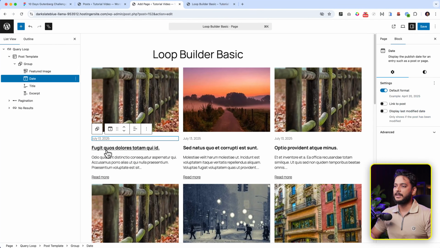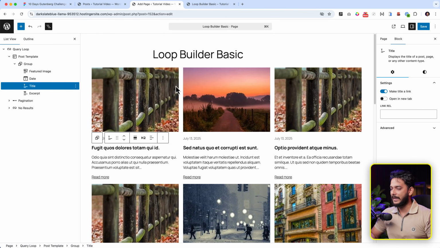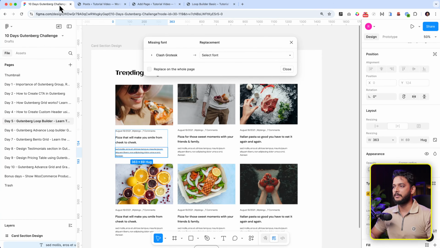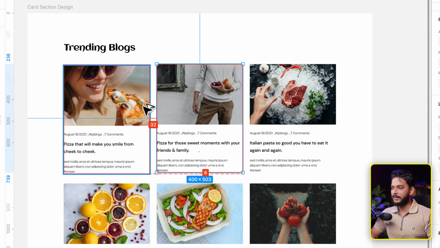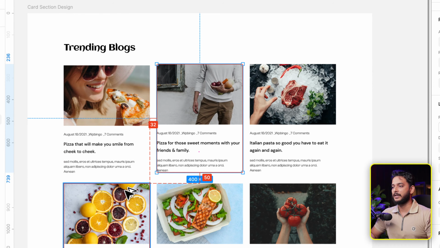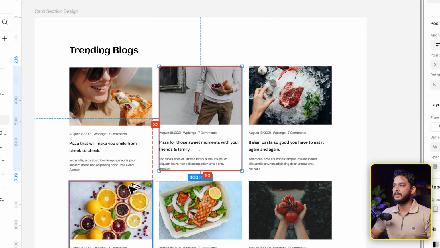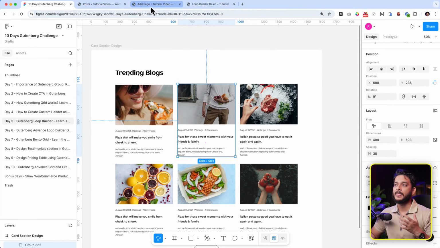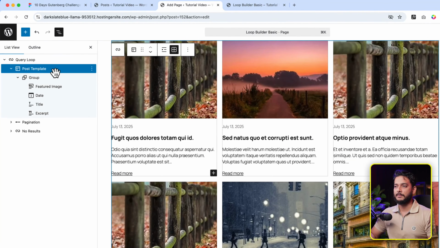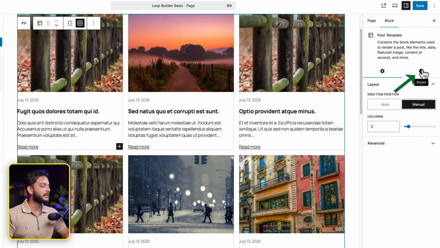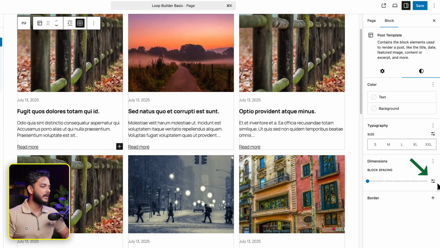Now let's take a look at here, the gap between the grid items. It's very important. There is a bigger gap. Let's click here and press Alt from your keyboard, 32 pixel left, right, and at the same time 50 pixel gap. So let's make it 35 pixel all over the place here. When I select the post template, go to the styles and let's make it 35 pixel.